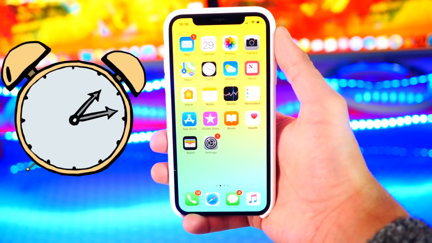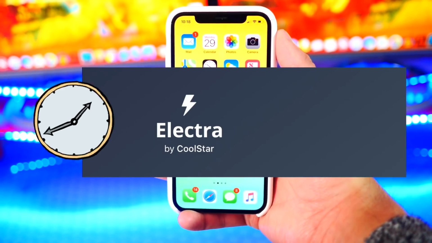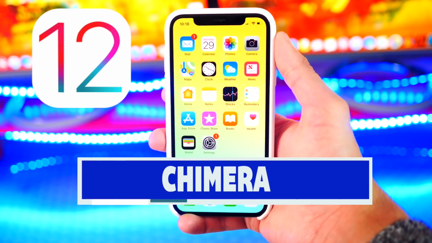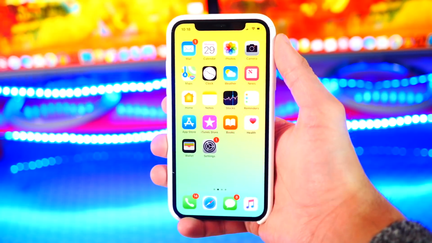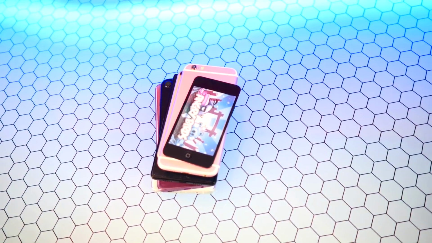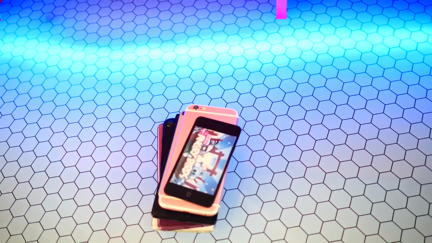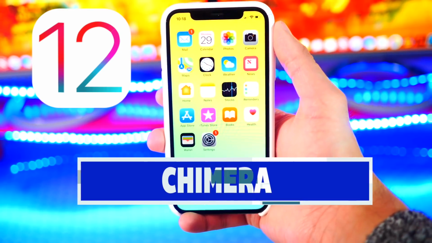And just an hour ago, the Electra Jailbreak team pushed out a new jailbreak called Chimera for all iOS 12 devices through iOS 12.1.2. And yes, this one finally includes support for A12 devices, which are the iPhone XS and XS Max. You can now go ahead and jailbreak them.